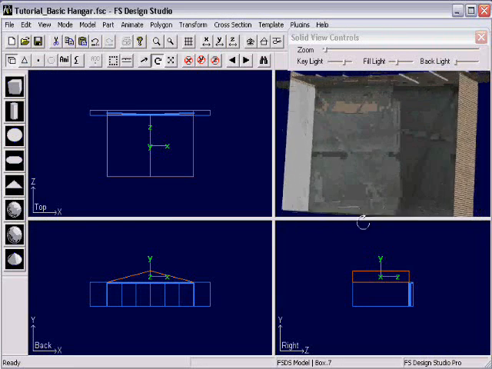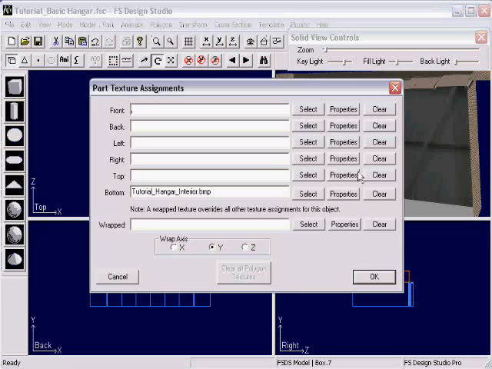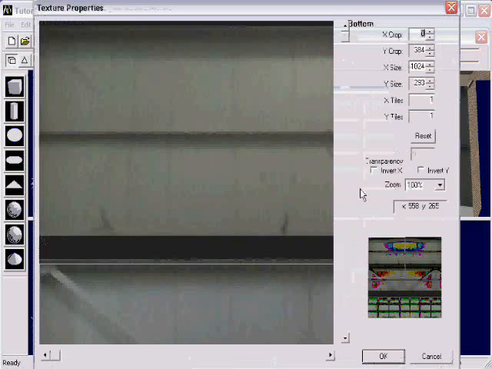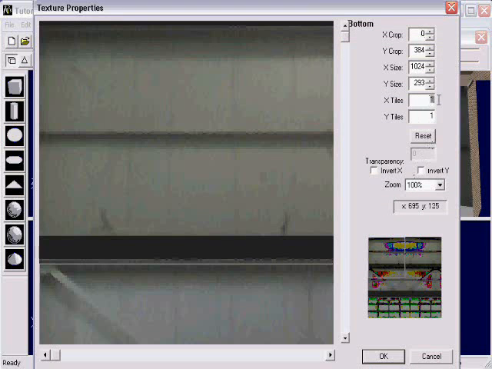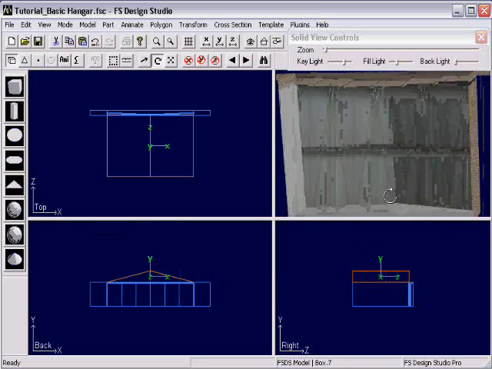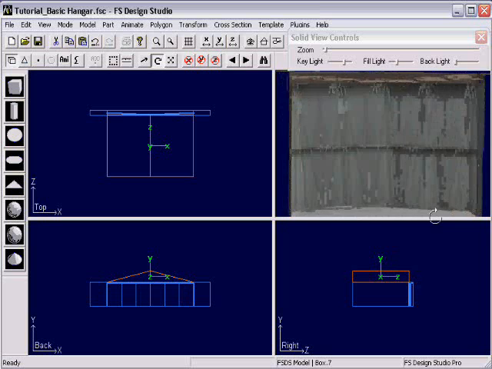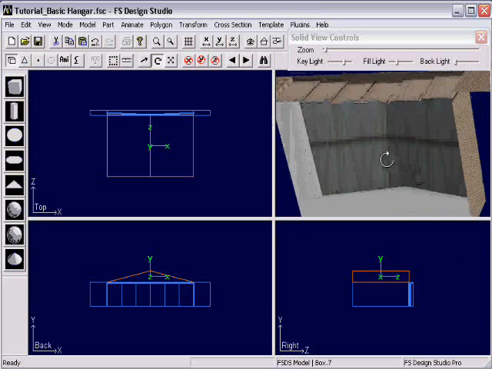Okay, not too bad, but it looks a little bit too big for this particular hanger. So a trick we can use is, not the scale feature, but the tiling feature. We can come in here to properties and do, I don't know, let's do it 4 times in the X tile direction, and let's see what that looks like. It may look a little bit better. All right, so that looks a little bit better. You can play with that as much as you want and see what you want to do with that.